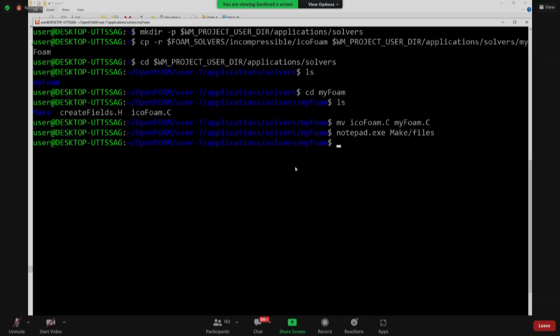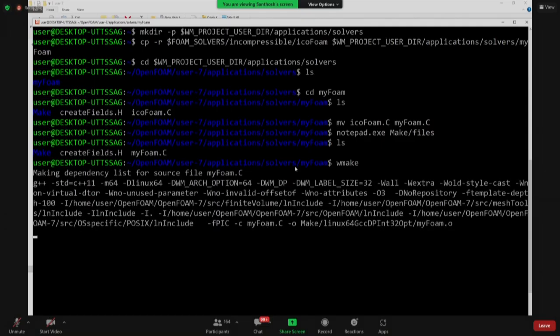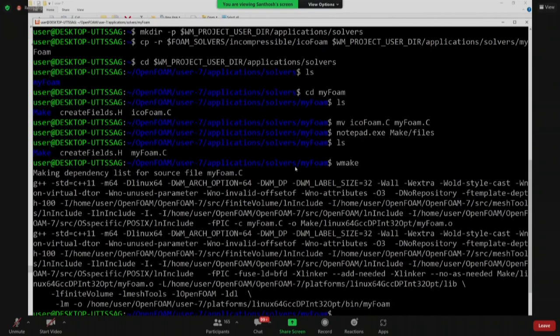So okay, let's check it once again. We have not modified anything yet. So let's do wmake so that we know that our new solver is ready. Later on we will do the modifications. If I do wmake, it will compile this new solver, and depending on your system it will take some time. So it compiled without any error. Make sure you are on the same page.